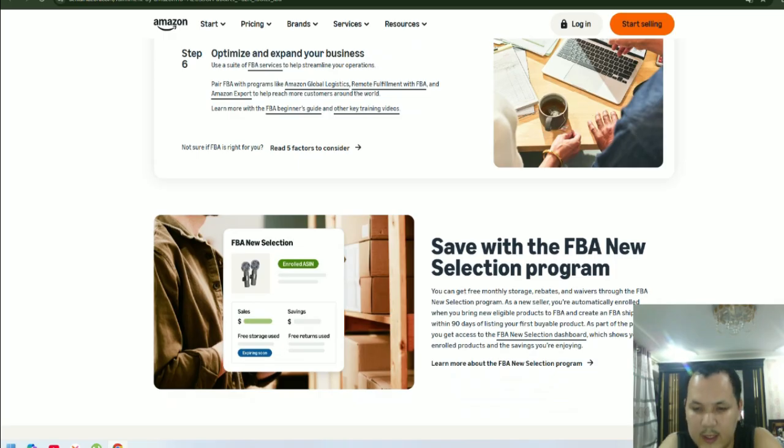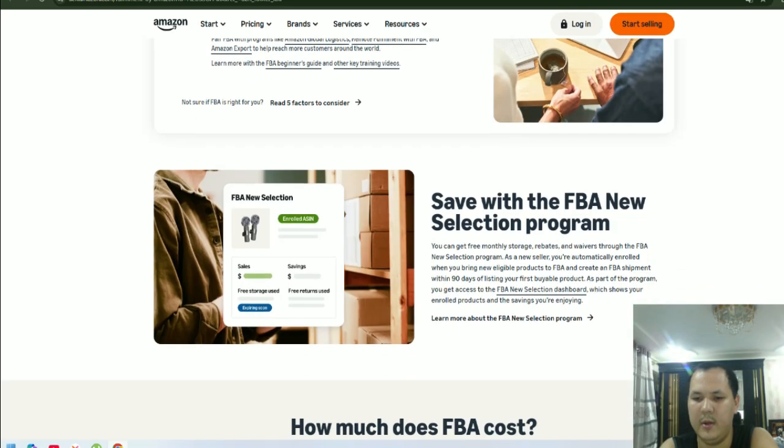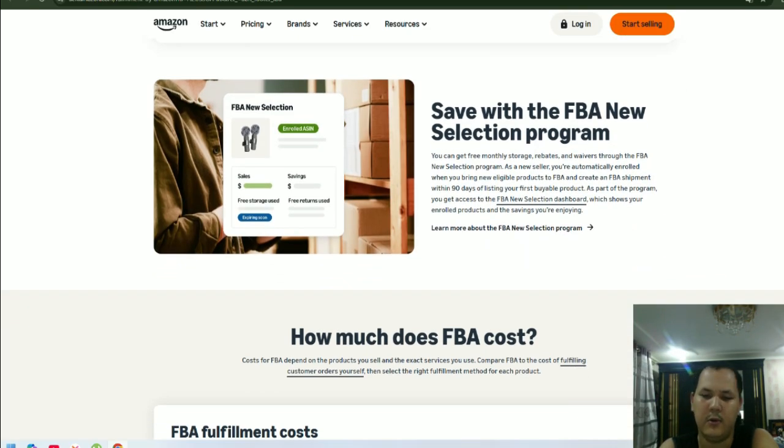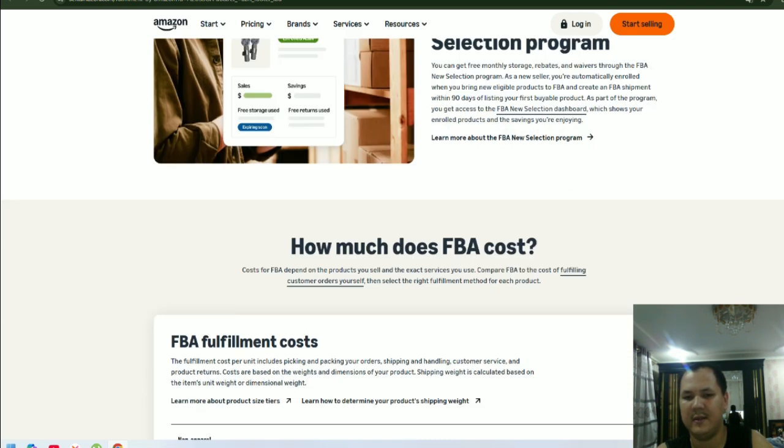Next is to save with the FBA New Selection program, where you can get free monthly storage rebates. With the FBA New Selection program, as a new seller, you're automatically enrolled when you bring new eligible products to FBA and create an Amazon FBA shipment within 90 days of listing your first viable products.